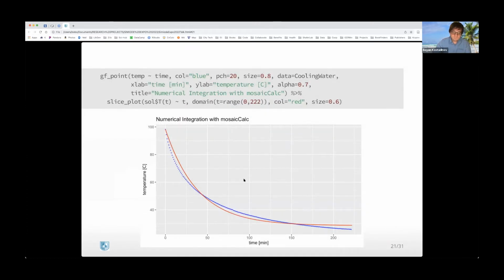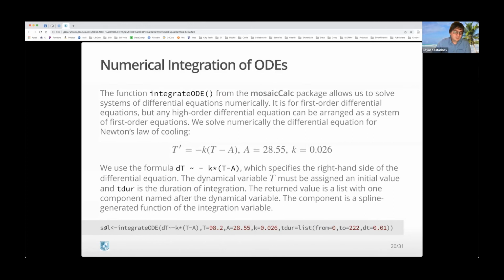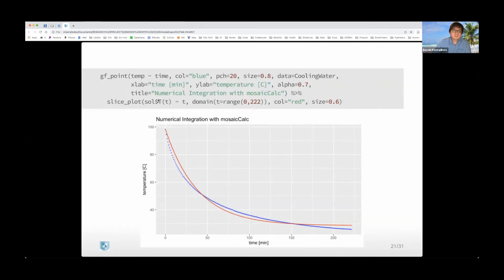And what is being returned here in the solution is a list. In this list, there is a function t that you can extract using the $ sign. That's an R function, a continuous function, which is done with spline interpolation. Then you can just plot this function as a function of t using, again, the slice plot as before. In this one line of code, you add to the previous line of code that we used to plot the data, and you get the result that we've already seen before.